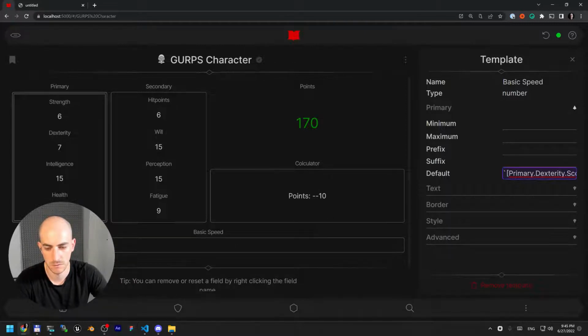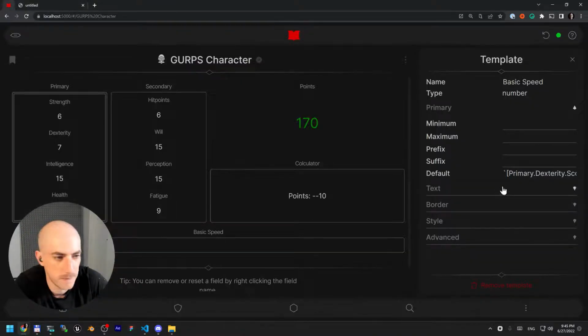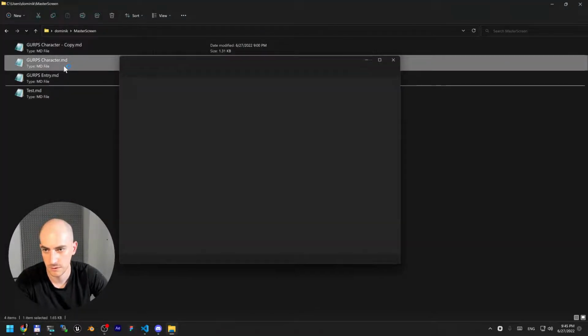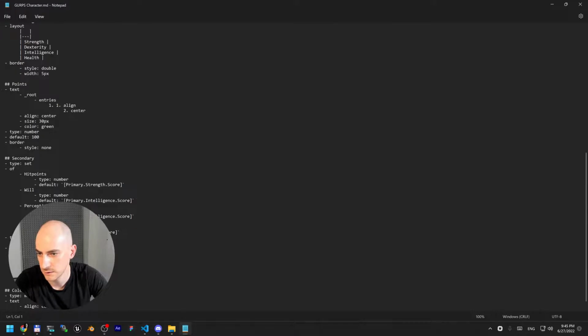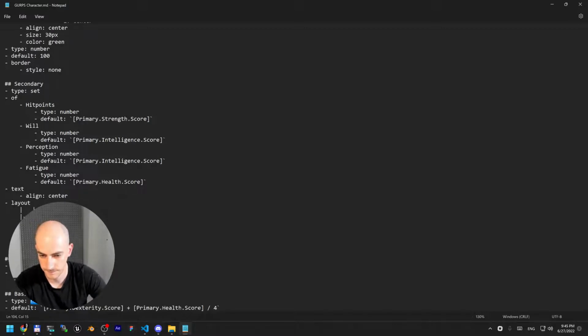I think it should be 4. So 9 plus 7 is 16 and divide by 4, it should be 4. Well, let's check it again. Right here in our character, we have the basic speed, primary dexterity score and primary health score. Should be fine, but it's not.